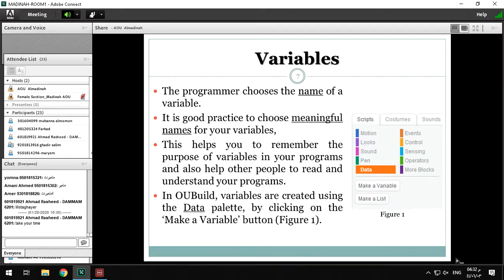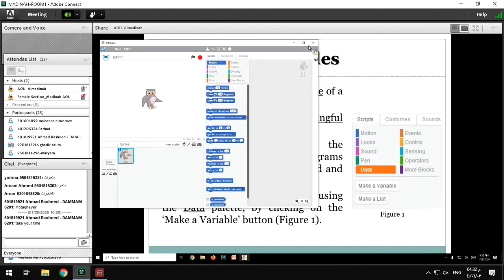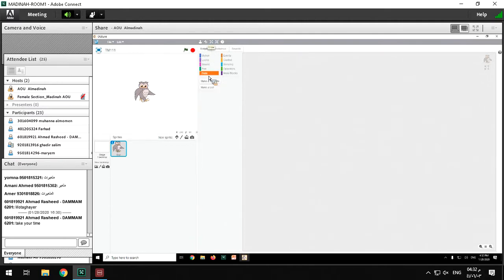Okay, so in OU build, we can create variables. How to create variables in OU build is very simple. This is the OU build that we have. You need to go to this Data category and click on it. You have two options: make a variable, make a list. Click on make a variable and give the name of the variable here.